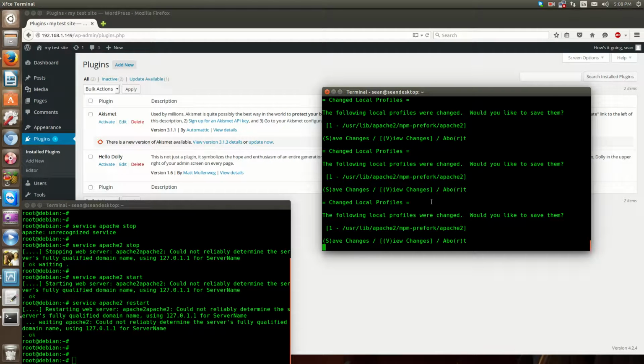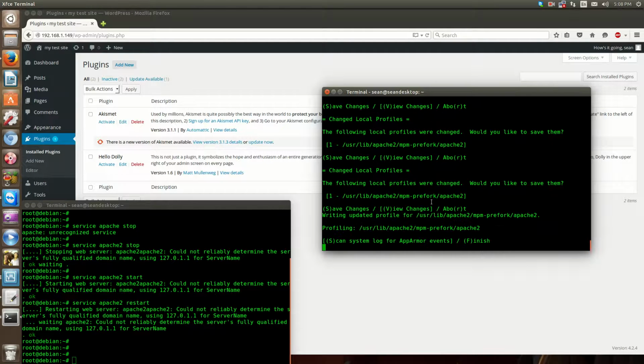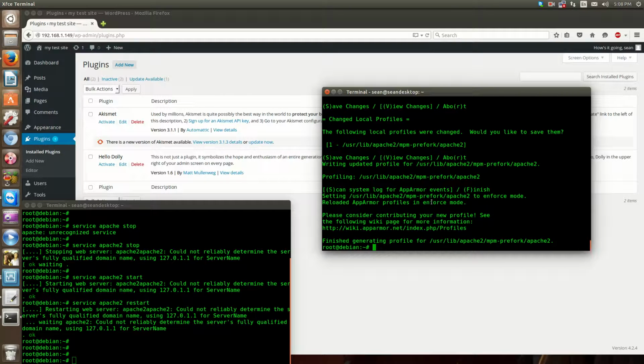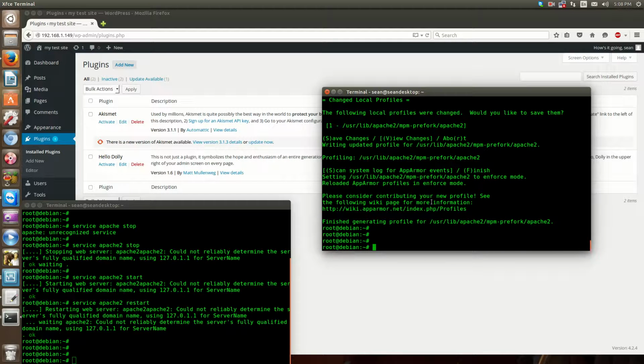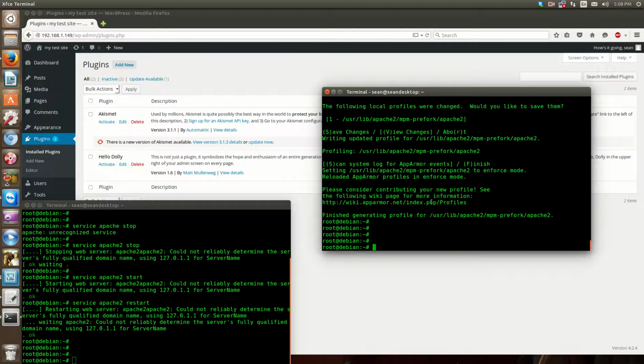Okay, then we save the changes and hit F for finish. Okay, now that we've created a profile, you don't want to just throw it out there. You want to put it in what's called complain mode.